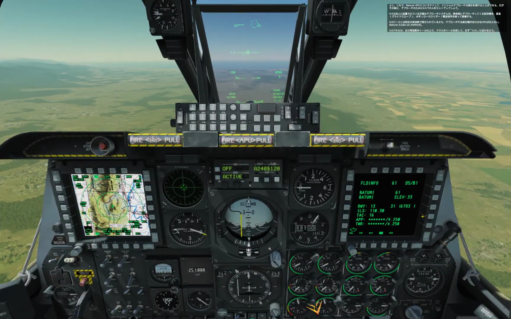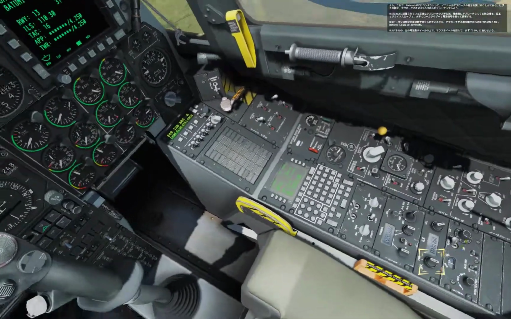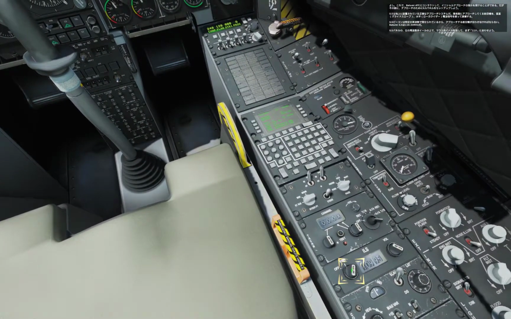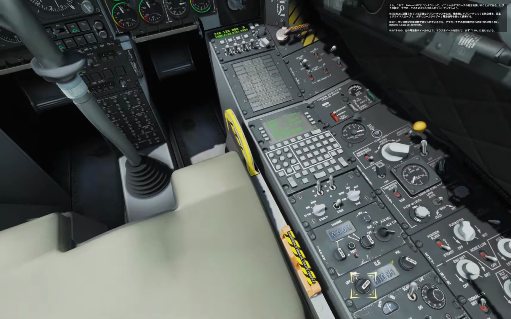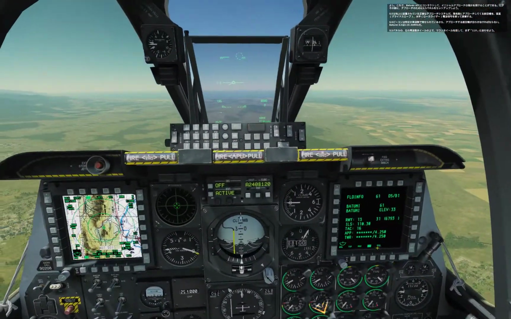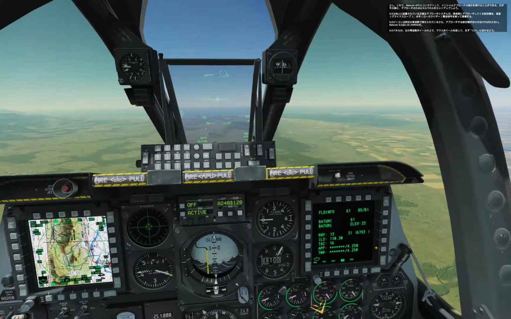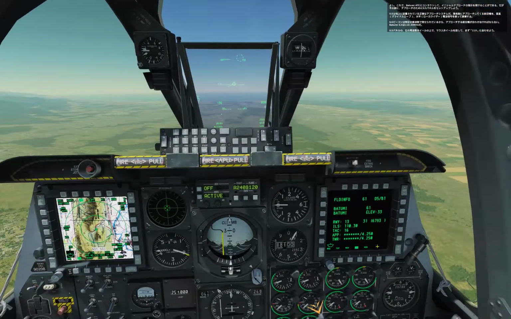ILS is a ground-based precision approach system that guides approaching aircraft to the runway using vertical glide slope and horizontal localizer radio signals. ILS beacons operate at specific frequencies that need to be tuned to by the approaching aircraft. Batumi ILS operates on 110.30 MHz.